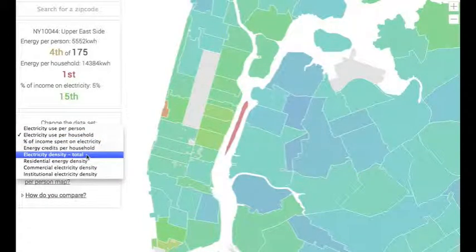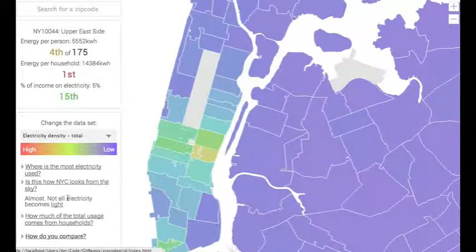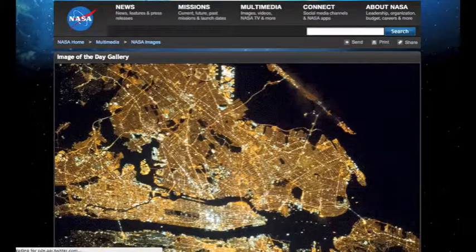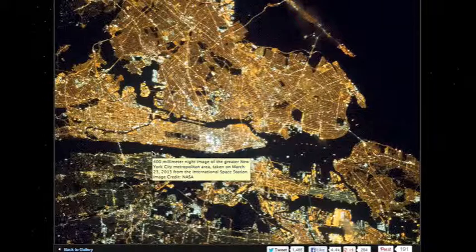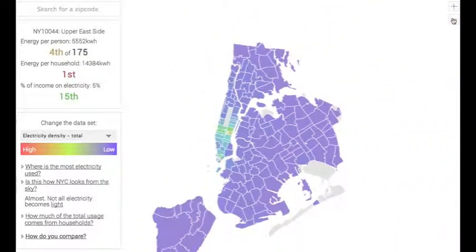If we go to total electricity density, we have a question: is this how New York City looks from the sky? The answer: almost. Not how electricity becomes light, but that gives us a link out to this wonderful NASA image, which actually shows us New York City at night. And you can see there Midtown lit up like a Christmas tree. So this is a great way of exploring different metrics of energy use across the city.